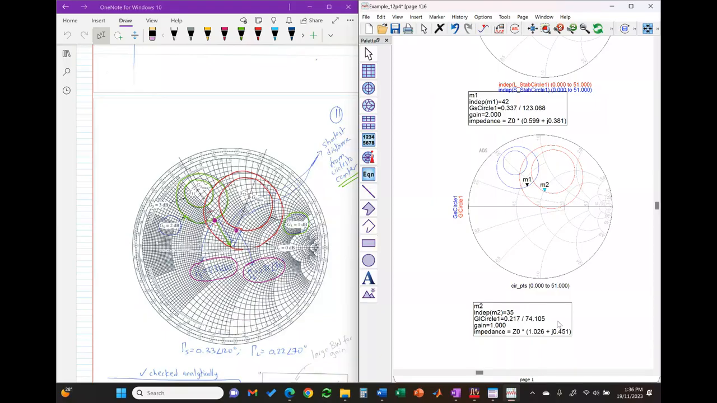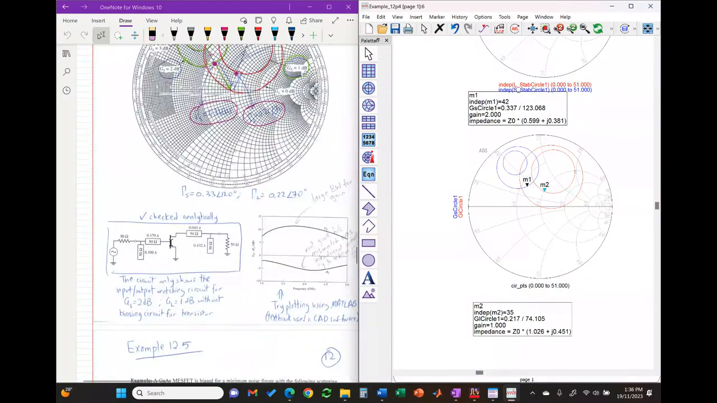Again, how can you create your input and output matching circuit? You can either do it analytically using any of the matching techniques that we learned, or you can do it using a Smith chart, or you can do it using the Smith chart tool that I showed you just earlier, like half an hour ago. So it's up to you how you want to do it.